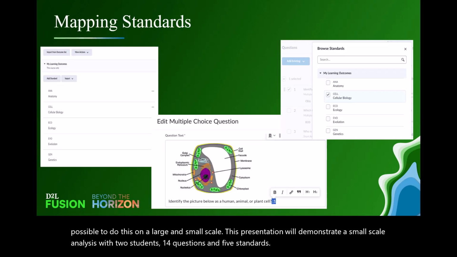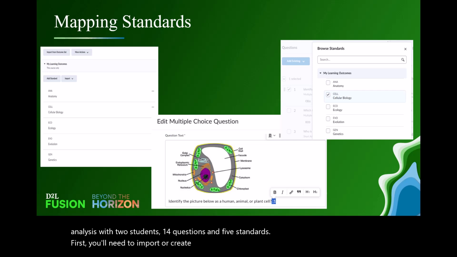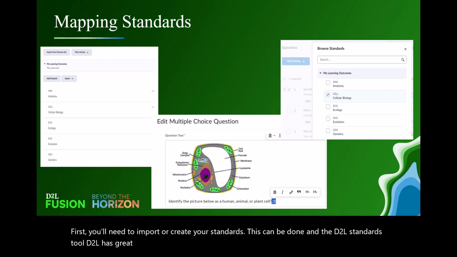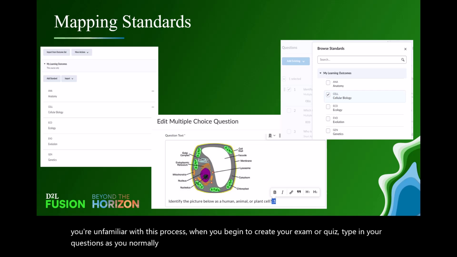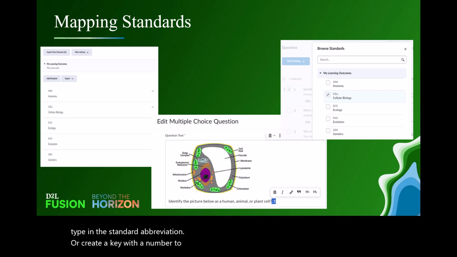First, you'll need to import or create your standards. This can be done in the D2L standards tool. D2L has great training information about this on their site as well as on YouTube if you're unfamiliar with this process. When you begin to create your exam or quiz, type in your questions as you normally would, and after the question or prompt, type in a semicolon and type in the standard abbreviation, or create a key with a number to hide the standard.